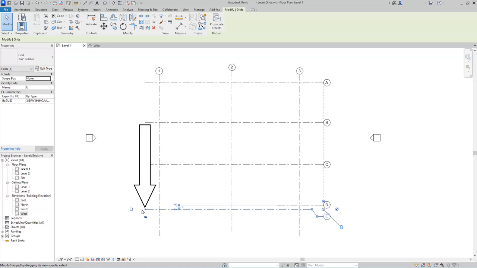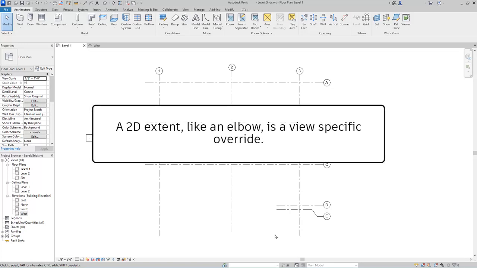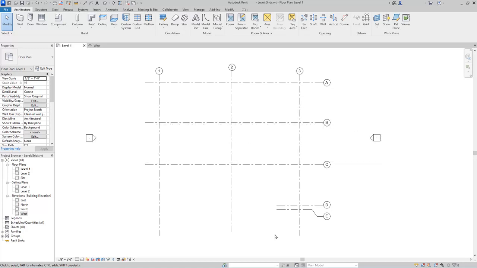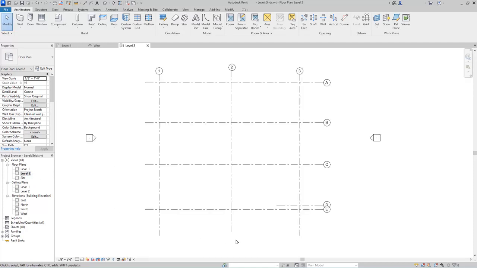Drag the left end of the grid so that it only crosses grid 3. You have moved the end of the grid in this view, independent of its 3D extents and unconstrained by the neighboring grids. A 2D extent, like an elbow, is a view-specific override. Switch to the Level 2 plan view. The elbow you previously applied to grid D and the change you made to the 2D extent of grid E are not visible in this view because those were view-specific overrides. But the change you made to the 3D extent of grid D is visible.